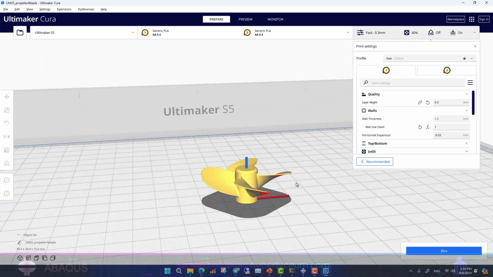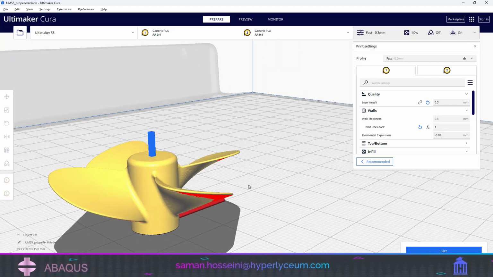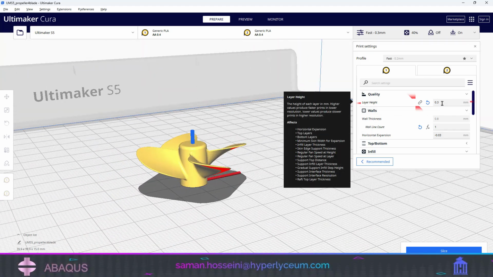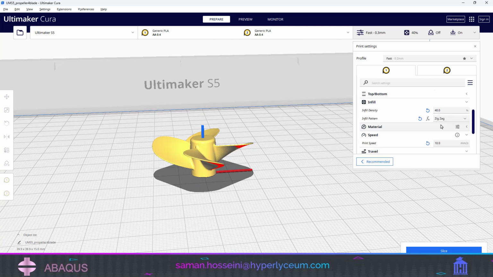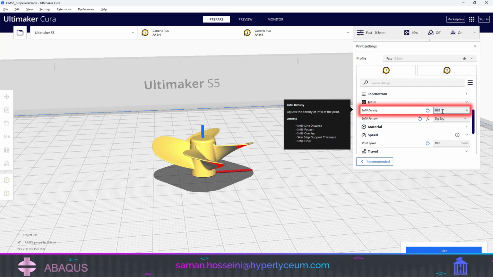Here is a propeller model, and as you can see, a number of settings are required to print this model, such as the thickness of each layer. Keep in mind that this is a trial and tutorial model. I will show you how to print this model. The infill density percentage will affect the porosity.